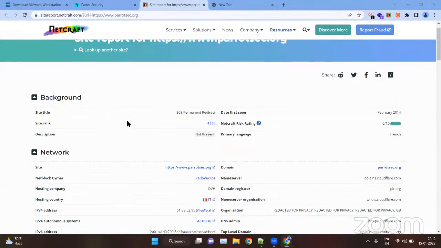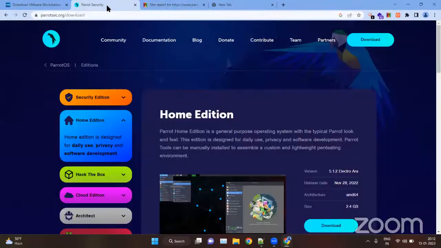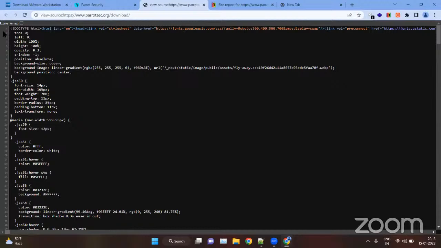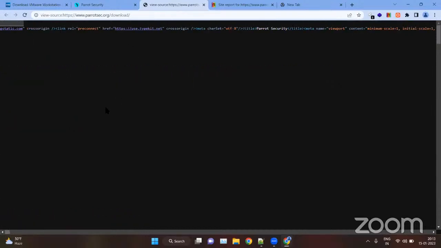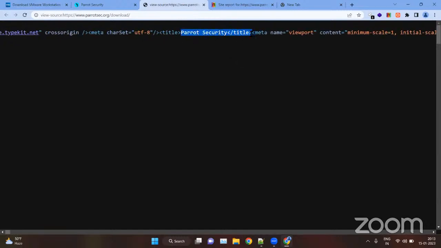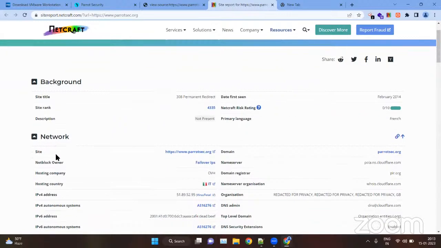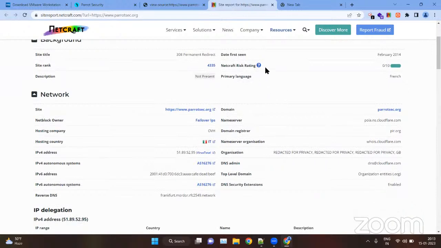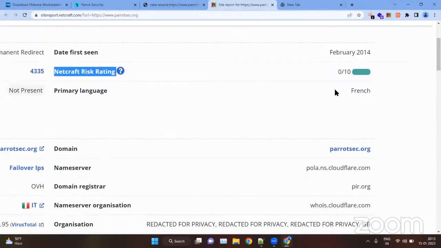So here you can check things like the site title. For the title, you can right click, view page source, and check out the title from there as well. So the title is Pareto. The title is very important. Now here we have site title, rank, description, and so on. First is the risk rating, whether it is a phishing web page or not. It gives you a score out of 10. So this is not a phishing web page.